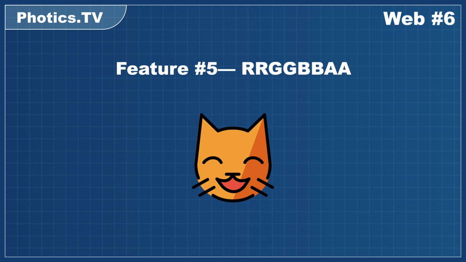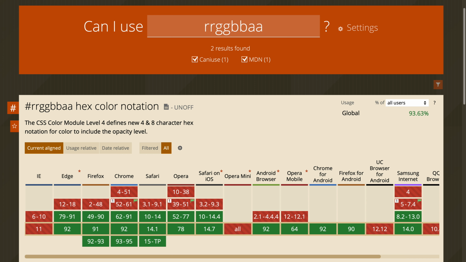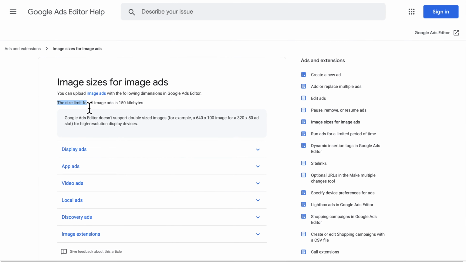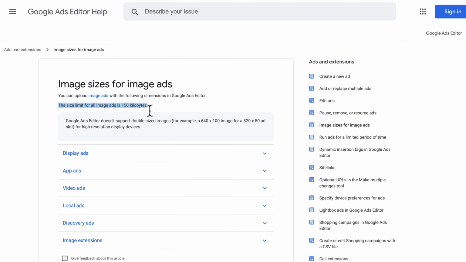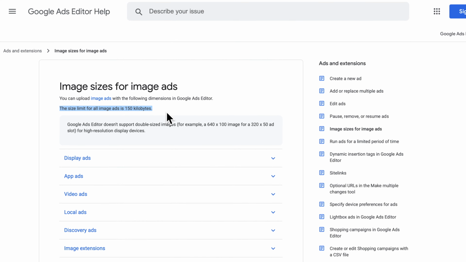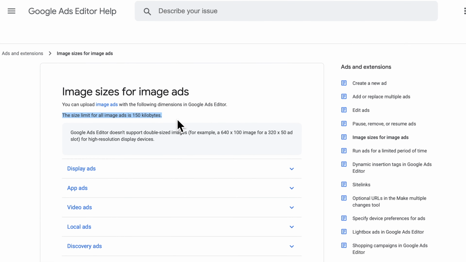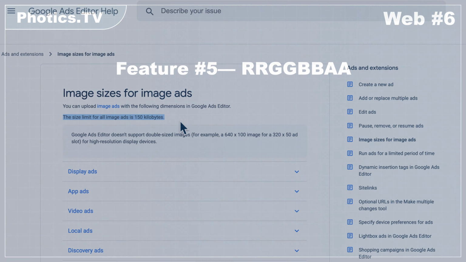RRGGBBAA. If you drop support for Internet Explorer, you can add an alpha channel to colors using hexadecimal notation. This feature might seem frivolous, until it's not. As an example, marketers might have strict file size limits on their banner advertisements. If you're 1K over a 150K limit, every character you can safely eliminate matters.